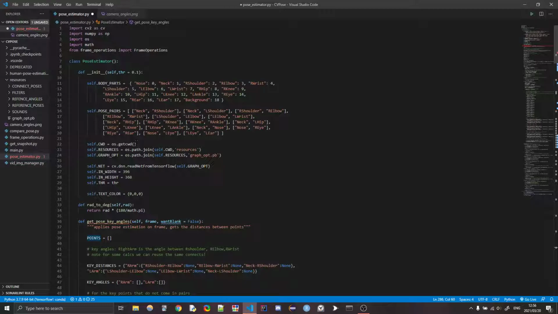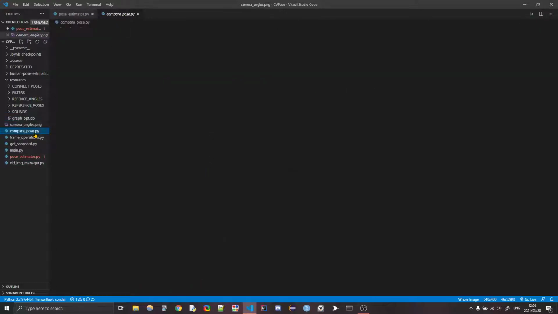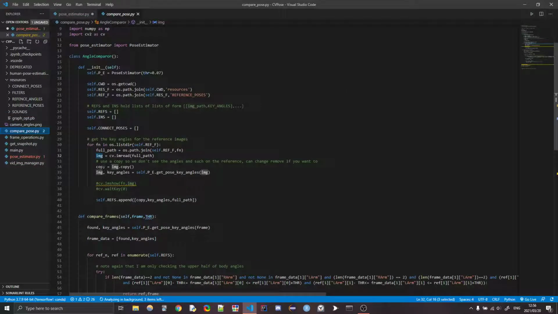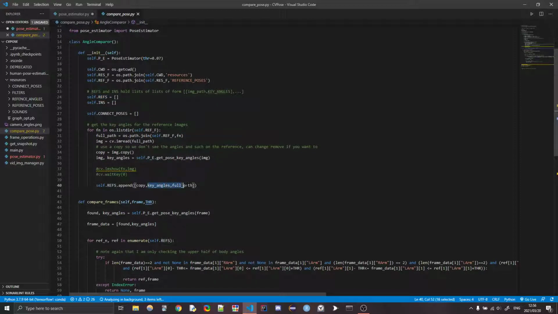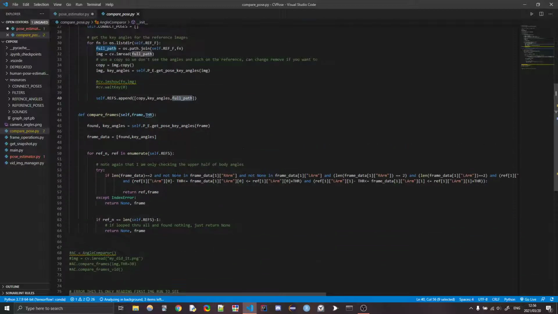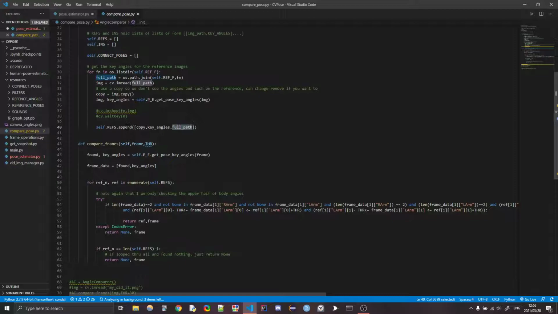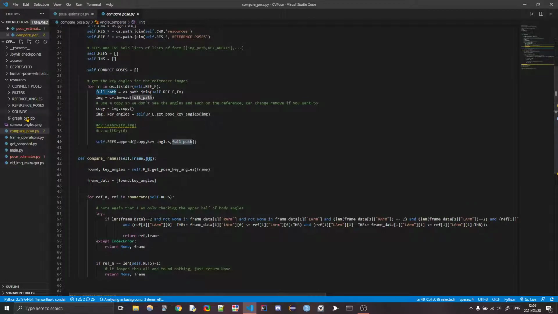I mean, you could change this to make it so that when you're actually comparing poses, you can see the angles there too. But I didn't want to, so I just copied the original image before I put it into the pose estimator and got the image's angles. And then after that, again, you're just appending this list of lists: copies, key angles, full path. The reason you do full path is just so that I have the name of the file in the end, because that name will be helpful later on. We'll see what I mean by that.